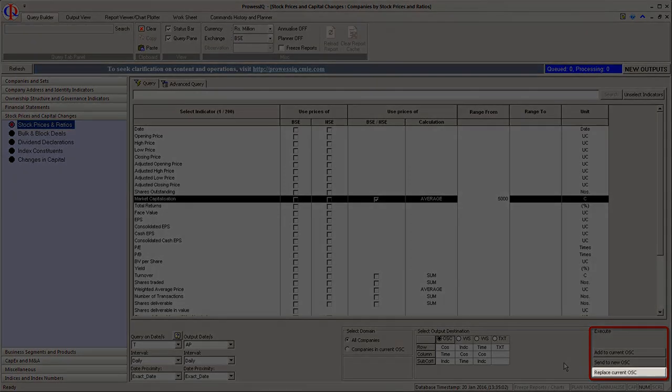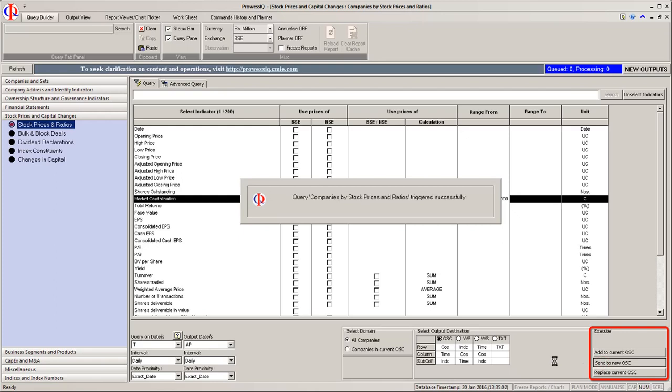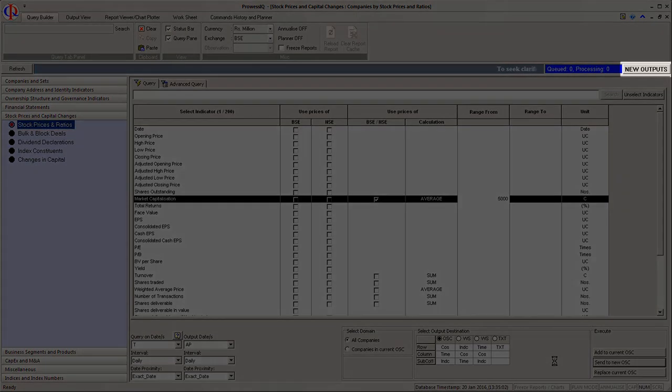Replace Current OSE will replace the contents in the current output sheet with the company satisfying the criteria specified in the query trigger along with the data. Let us click on Send to New OSE. After the query has been successfully executed, the New Outputs button will start blinking. Click on the New Outputs button.